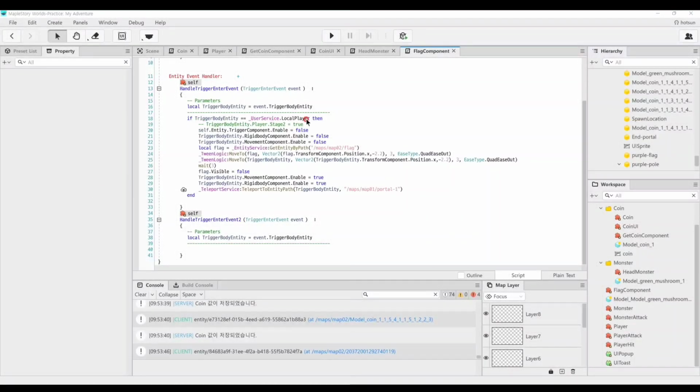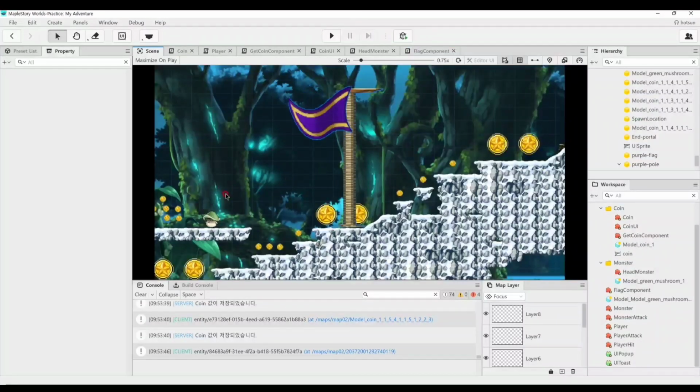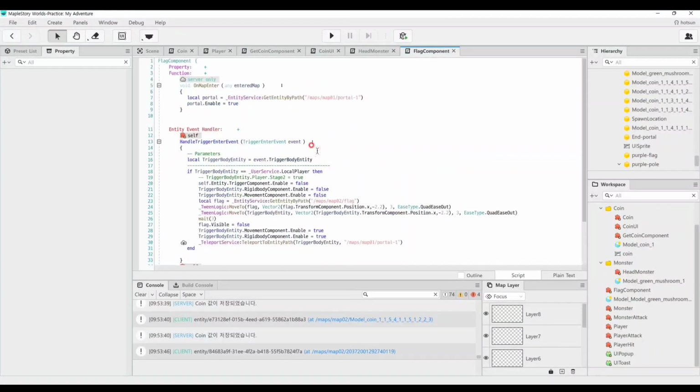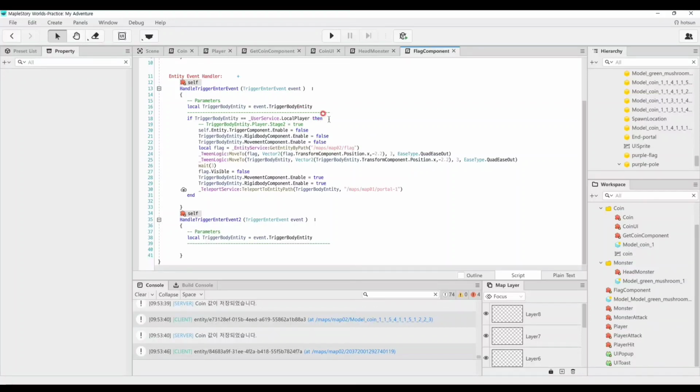Okay, so if you look at the first line of the code, it's saying that the trigger body entity has to be the player, which means when the player comes here and touches the flag, the code here will start to run. So if it's not a player or anything else, this code here won't run. Okay, so this is what it means. And the second line here is about going to stage 2. Right now we don't have a stage 2, so you don't have to worry about this code. That's why I commented it out using these 2 dashes here.